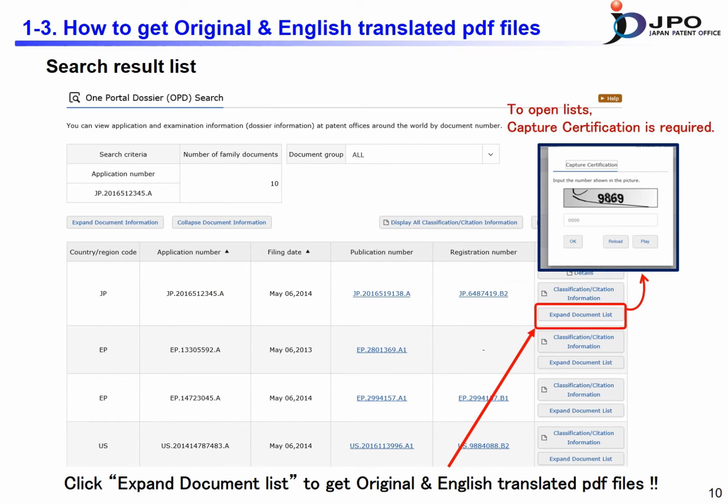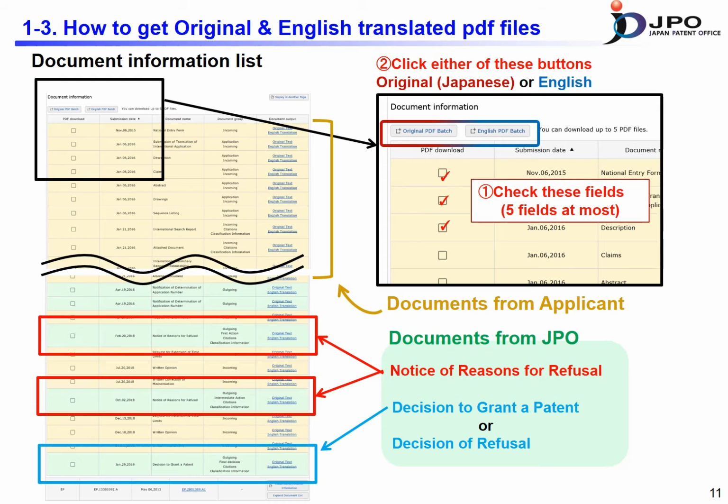Lastly, returning to the search results page, I'll explain how to download original and English translated PDF files. If you click on the Expand Document list in the red box, a captcha certification will appear. To open the document list, you need to input the 4-digit number which is shown in the picture. After captcha certification, a list of document information will be displayed as shown on the left.